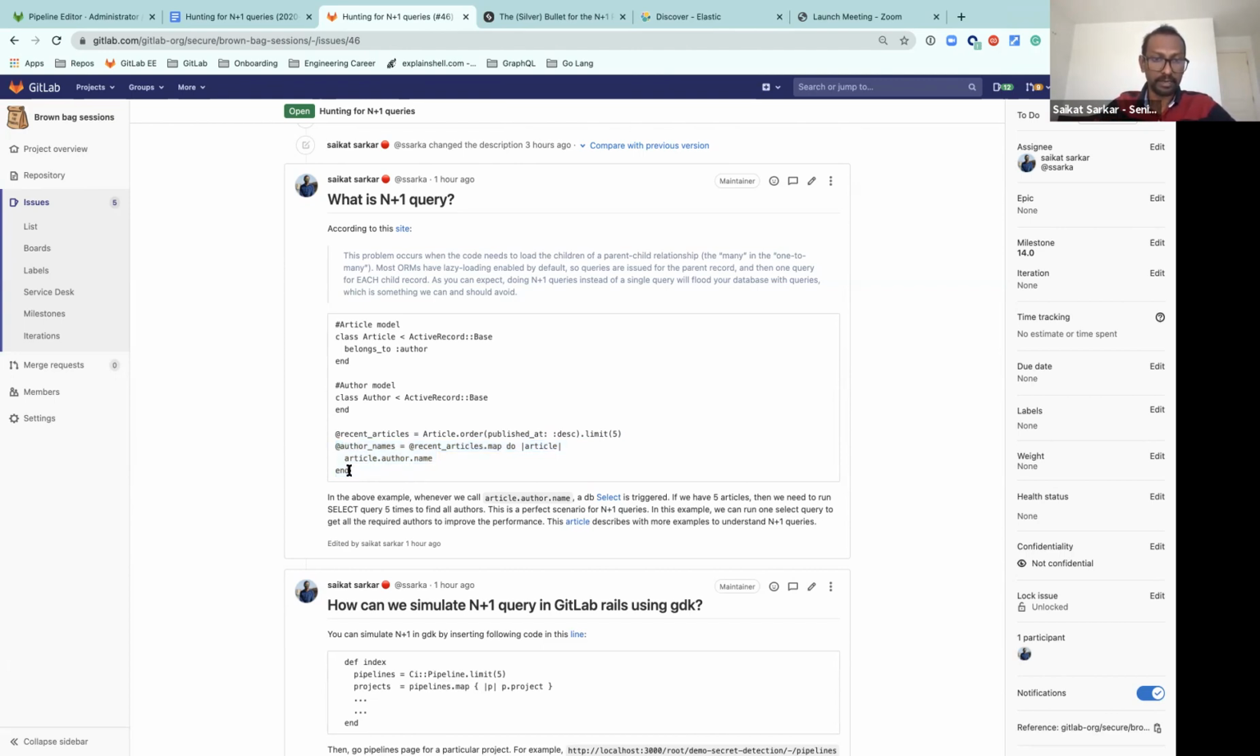So this is a perfect scenario for an N+1 query. Here, actually, we can optimize this part. Instead of triggering 5 additional select queries, we can just do it in one query. That's why it's called the N+1 query problem.